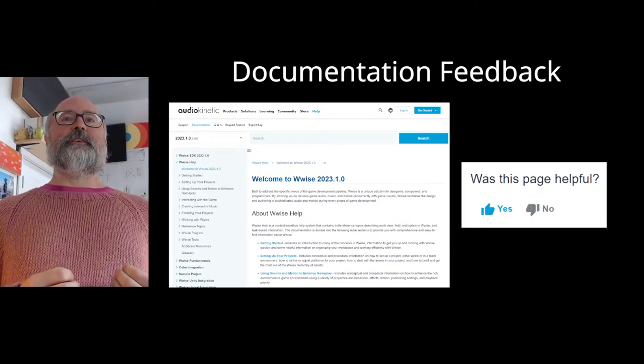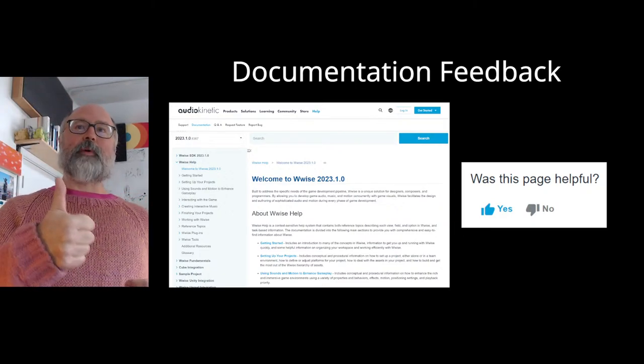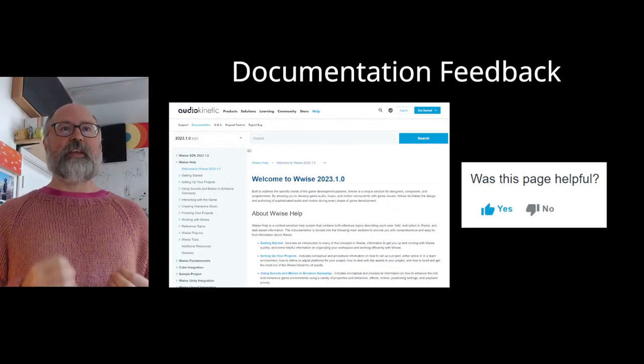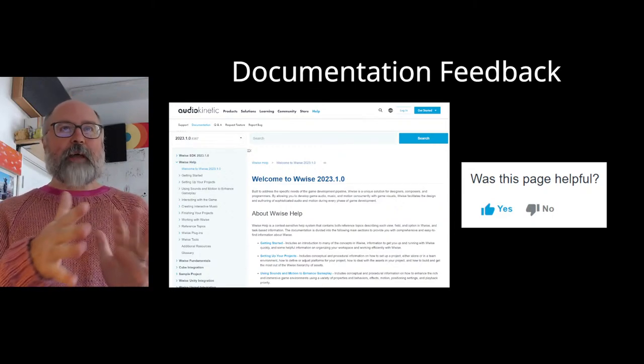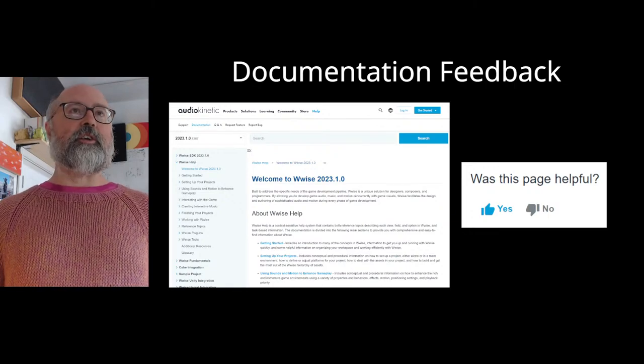And speaking of documentation, we recently launched the ability to add a thumbs up or thumbs down along with comments at the bottom of each of the documentation pages. And the feedback we receive directs us to places where we can add precision and context to help people with a greater understanding.